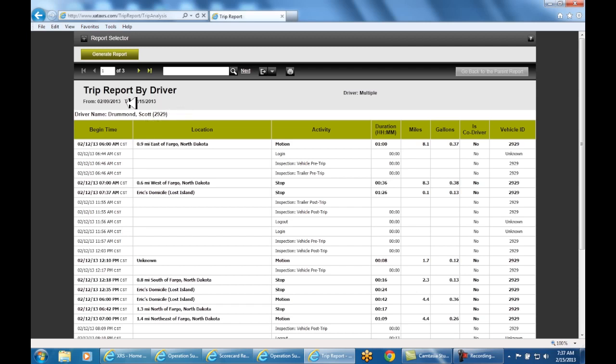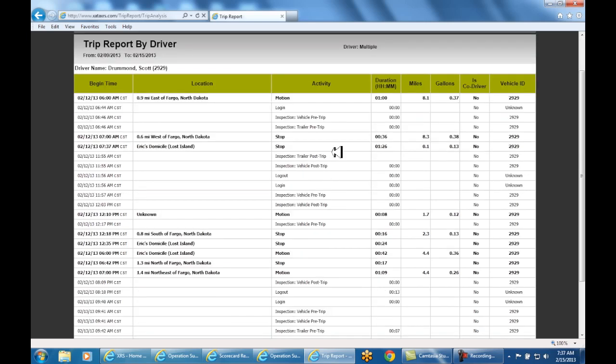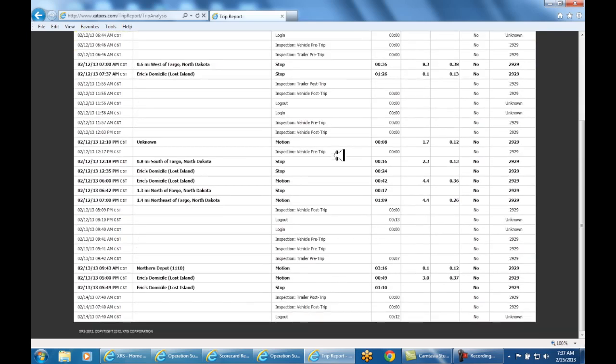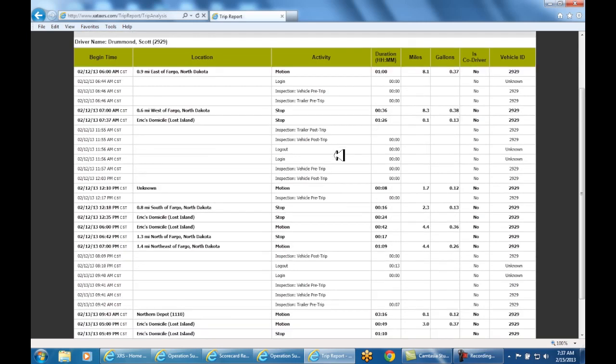Alright, so you can see the date range in the upper left hand corner, and this is probably one of the more comprehensive reports in terms of all the different activities that your driver was doing for whatever date range you run it for. The columns here are begin time and then the location. Then you're going to have the activity column, which contains everything that the driver's doing, so motion segments, what time they logged in. You can see some of the inspections right here, so pre-trip of the vehicle, pre-trip of the trailer, for example, all the stop events. So there's some examples of what you're going to see.